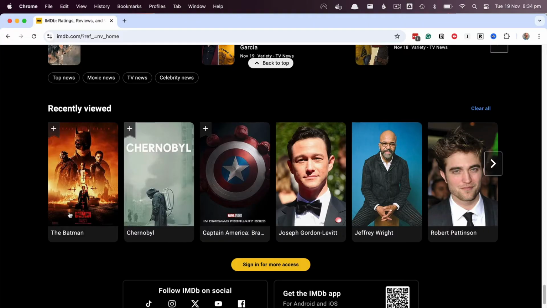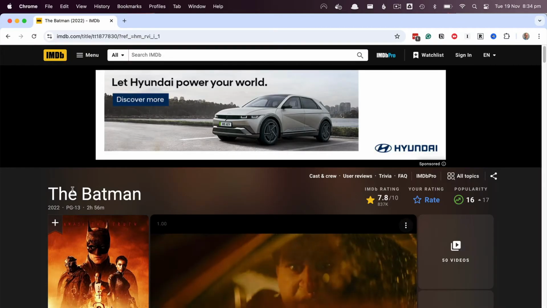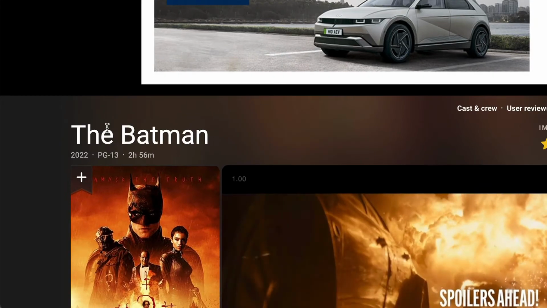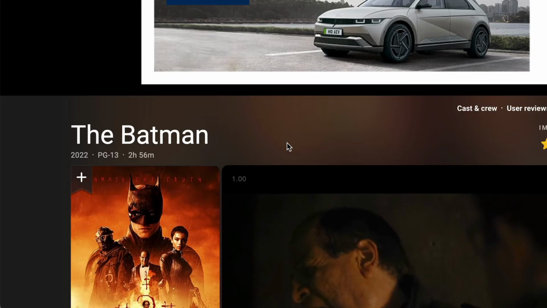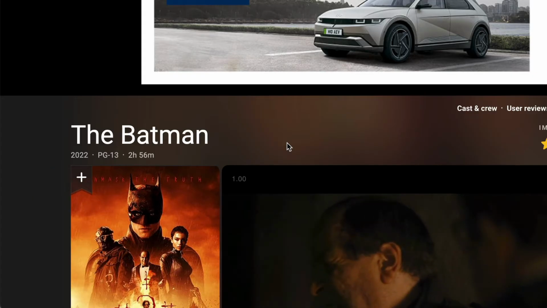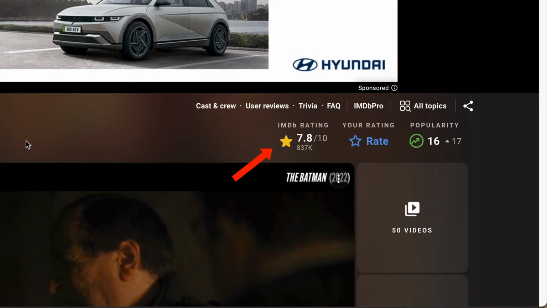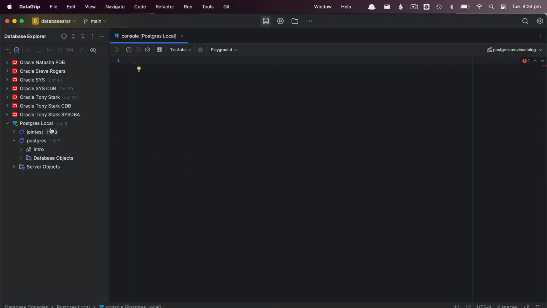I'll click on this movie here, The Batman. We can see the page for this movie. We've got the title here, and under it is the number 2022, which I assume is the release year. There's a rating and what I think is the runtime. On the right, we have some information about ratings and popularity. Let's start creating our SQL database for this.